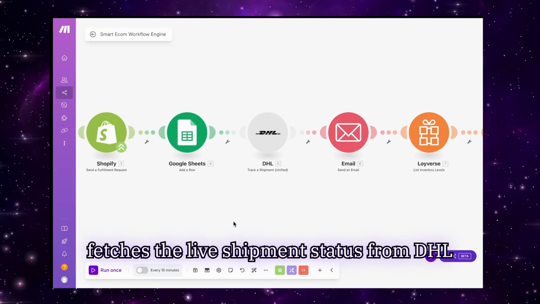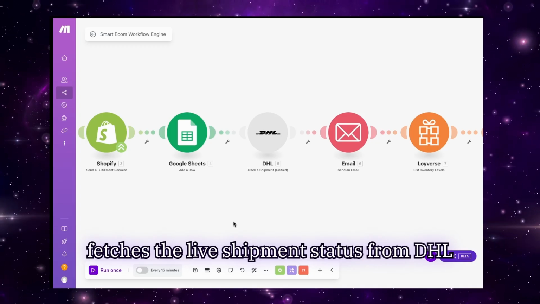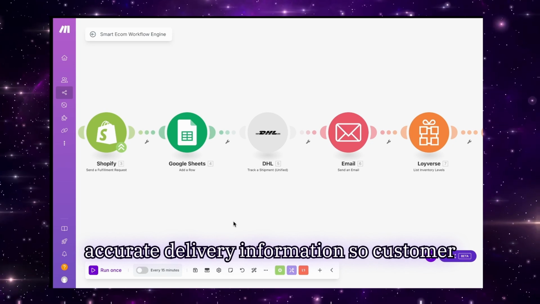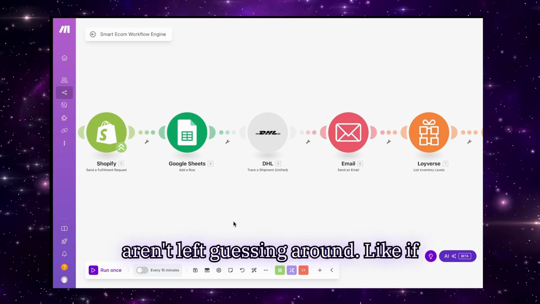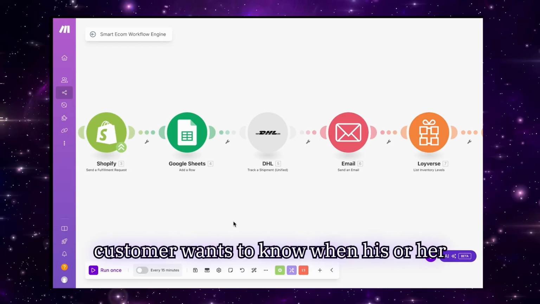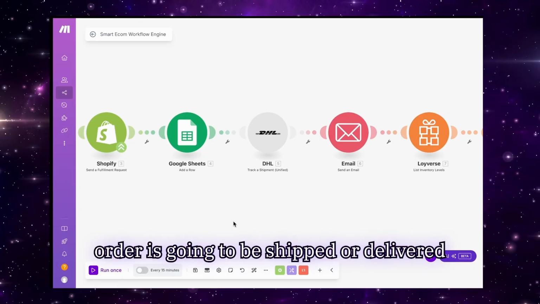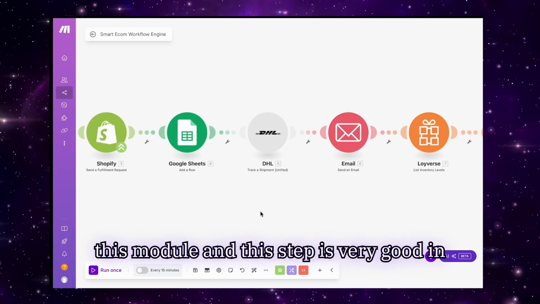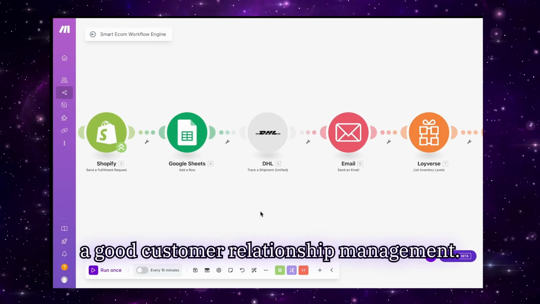This module fetches the live shipment status from DHL and keeps your system updated with accurate delivery information, so customers aren't left guessing. Like if a customer wants to know when his or her order is going to be shipped or delivered, or is it out for delivery, it is done by this module, and this step is very good in customer relationship management.